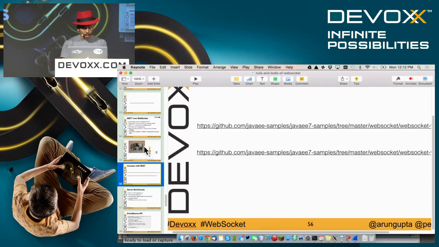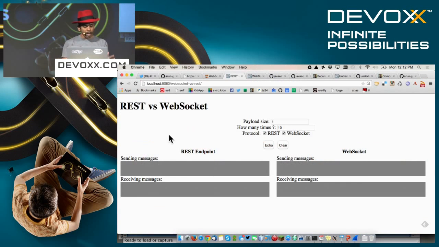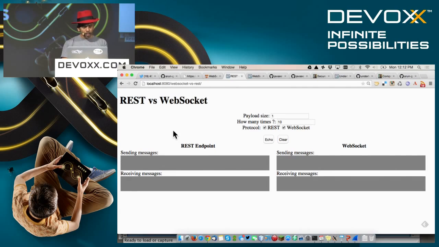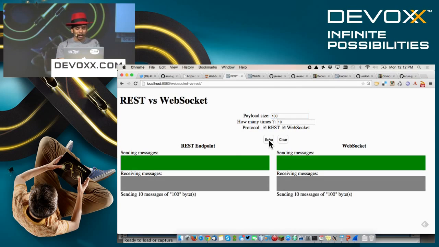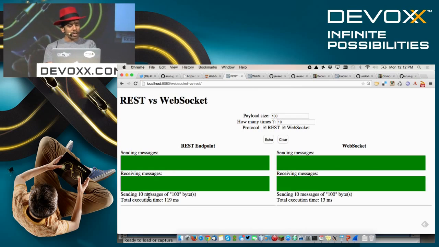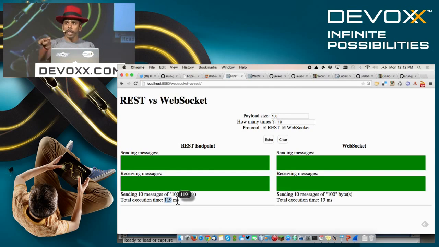Okay. So if I go back here, I've pre-deployed the application already. This is how it looks. It says payload size, how many times you want to send. So let's say I increase the payload to 100 bytes, and send to a REST and a WebSocket endpoint. Now the gray bars are supposed to be progress bars. They somehow are not working properly in this version of Chrome. They're supposed to be HTML5 progress bars, but maybe my code is messed up. But if I do echo, it says 10 messages of 100 bytes. Total execution time was 119 milliseconds. This is sending and getting the data back. And for WebSocket, it was about 13 milliseconds.